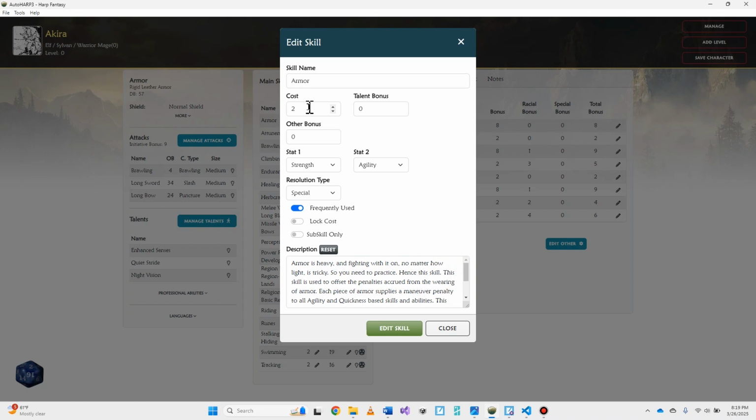The stat 1 and stat 2 statistics that are a part of that skill. Its resolution type is special because it's armor, so you're not really rolling on armor. It just gets appended to your maneuver for moving in that armor that you're wearing. Frequently used is something that can appear when you're on View All Skills, where you can see all of the skills that you are going to be frequently using. It's a good way to just kind of find skills quickly. That's basically all it's used for.